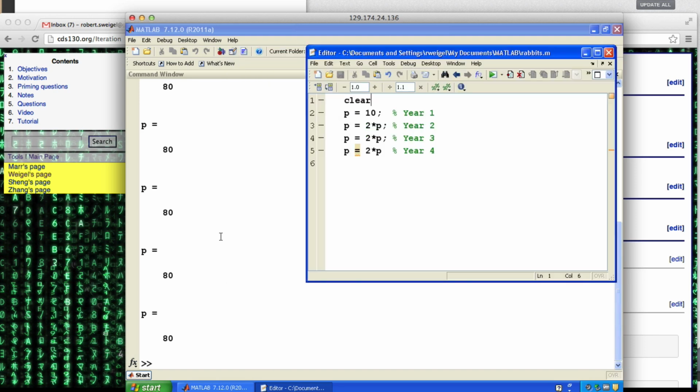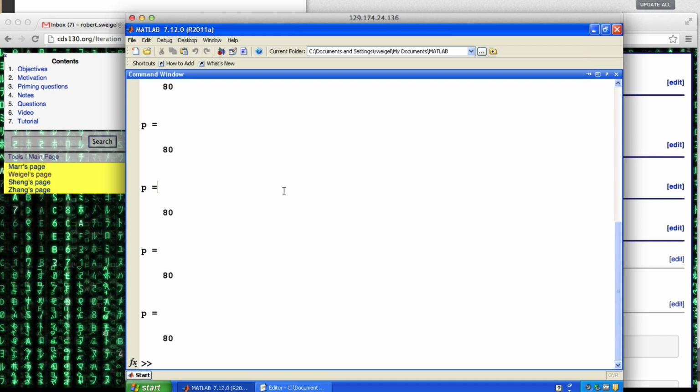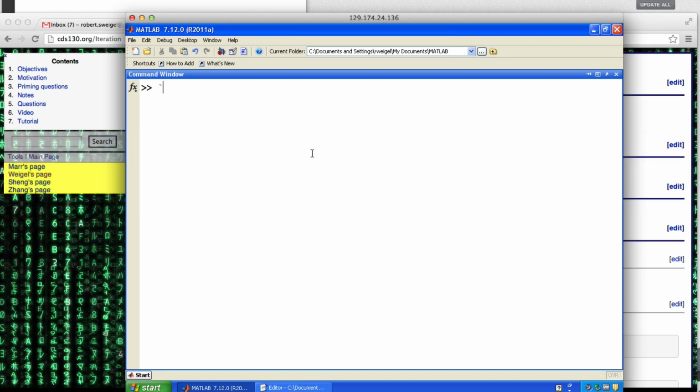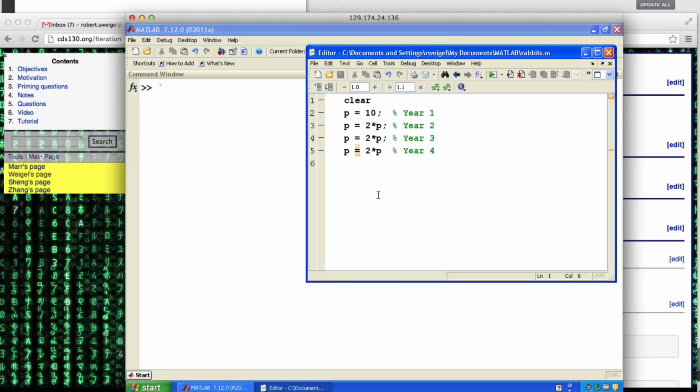And sometimes it's convenient to clear the screen. There's a shortcut command that's clc, which means clear console. And then if I go back to my editor, I'll add that up here. And now I type clear and clc, and now every time I run this program it clears the console, and then it just shows me what the value of p is. If I get rid of this semicolon, it should show me the two most recent values of p, 40 and 80, and so on. Three values, and now it'll show me the year 1 value.